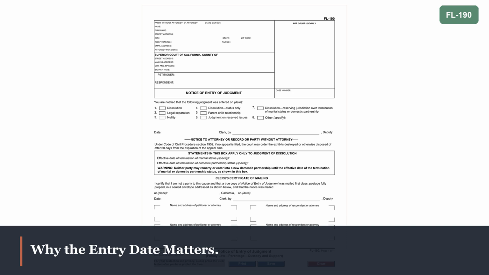A few things commonly hinge on the exact entry date. When you are legally free to remarry, when property division and support orders formally take effect, deadlines for certain post-judgment motions or appeals, which are often measured from the entry date.